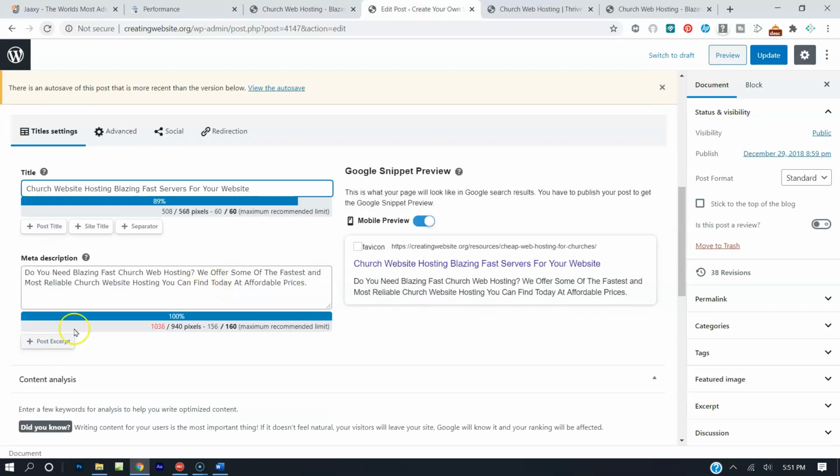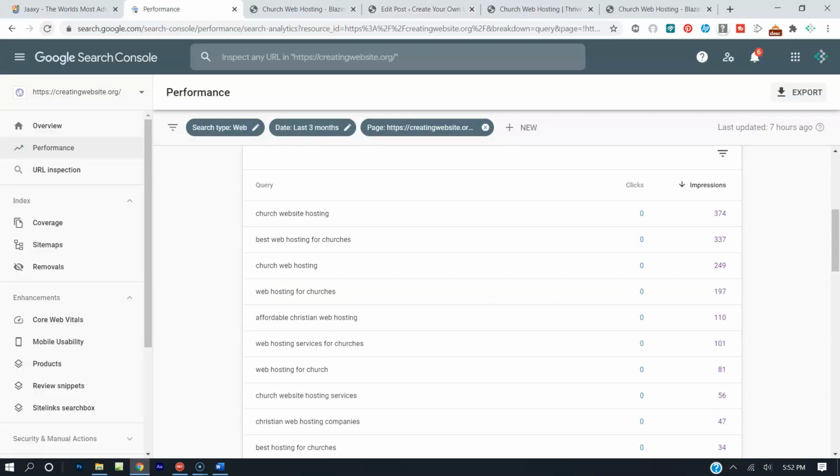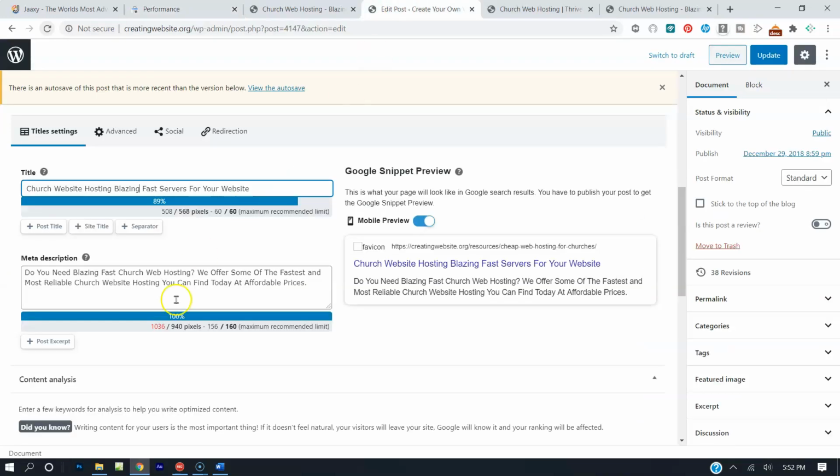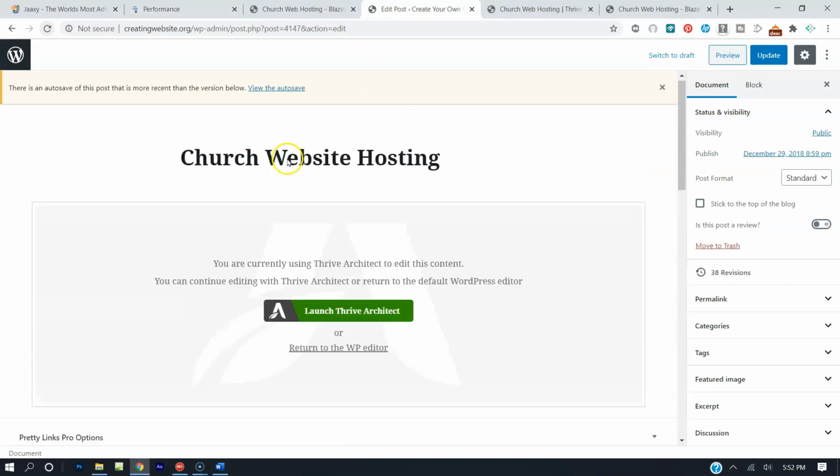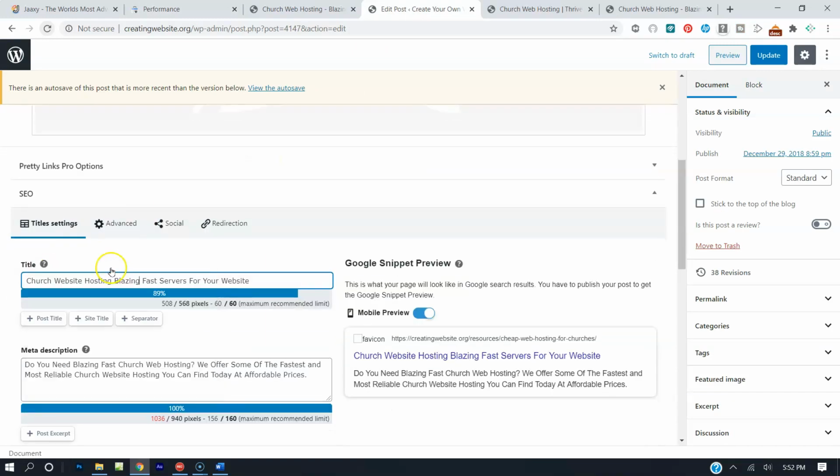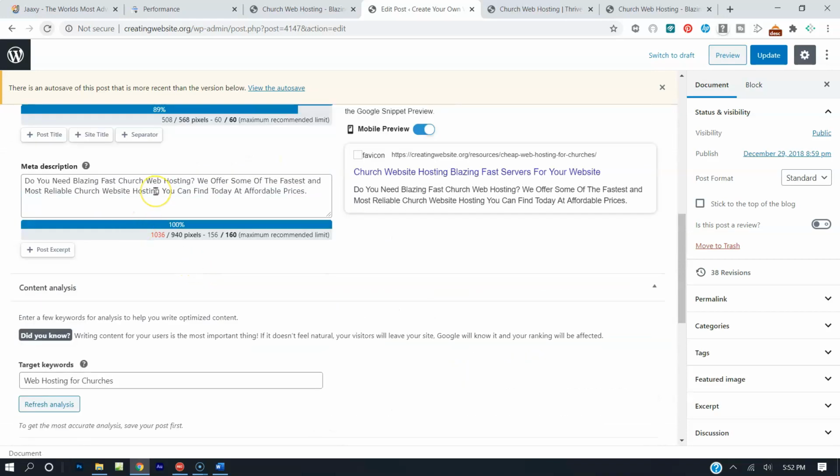Okay, I'll leave that. Do you need blazing fast church web hosting? Now remember, our keyword is church website hosting, which we're trying to rank for. So not only do you want to put that in your blog title, you also want to put it in your meta title, and you want to put that keyword in your meta description. So let's try to figure out how we could put church website hosting here. Do you need blazing fast church website hosting?